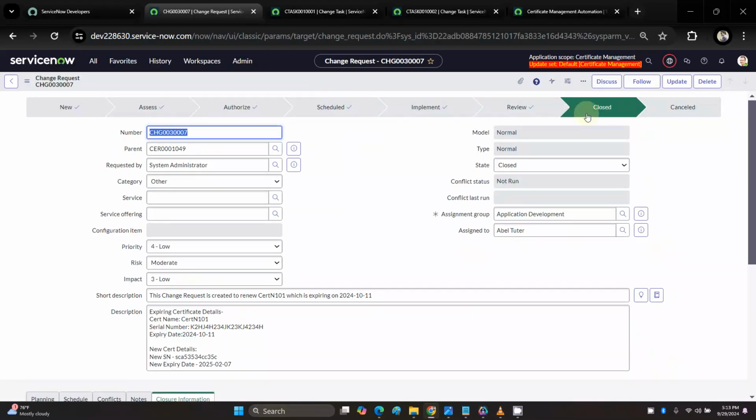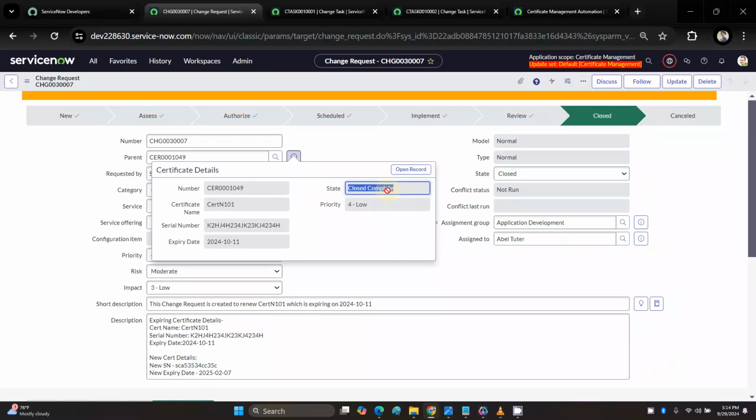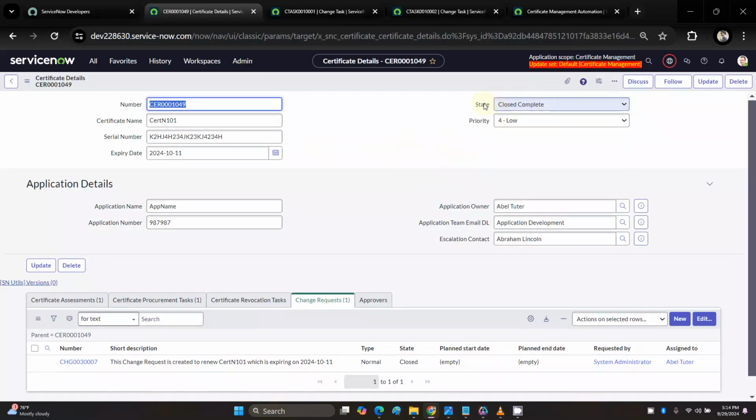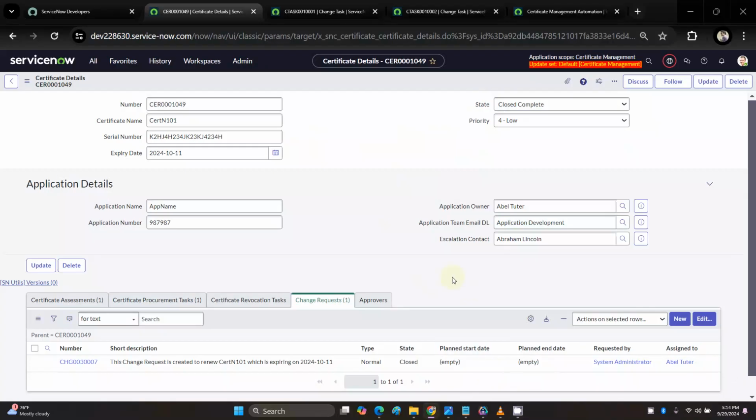And this is closed. Now this is the parent record, right? Let me go to the parent record and see. Can you see it? This is close, complete now. Yes, this has been updated to close, complete. So we are done with the flow. For the time being, we are done with the flow.